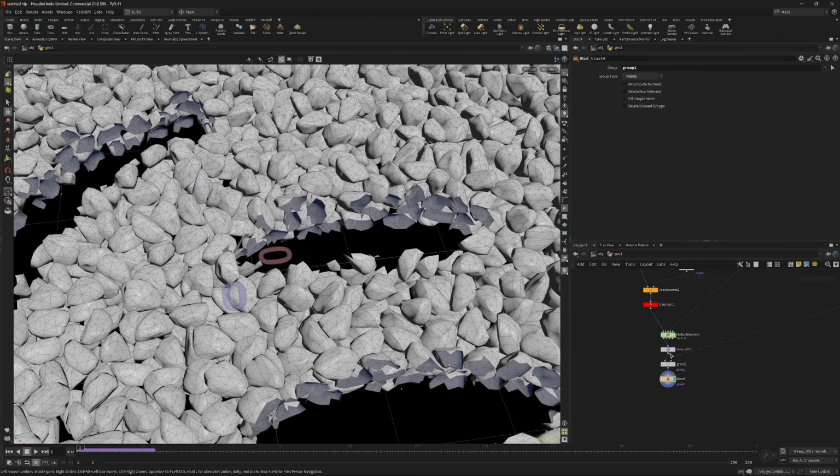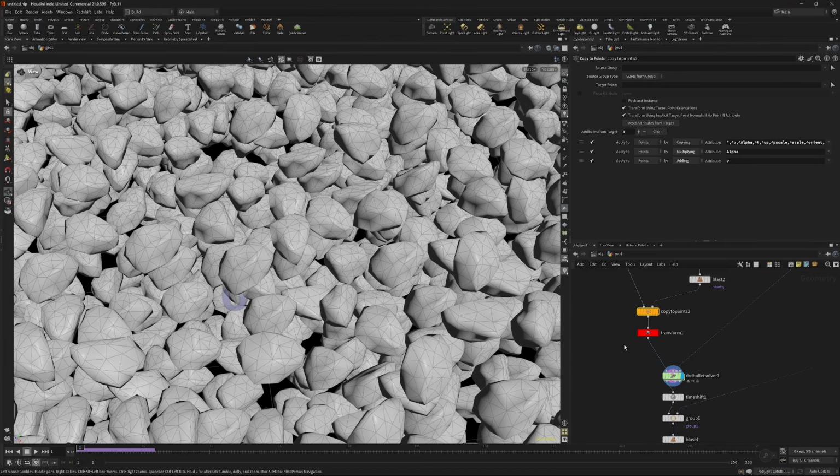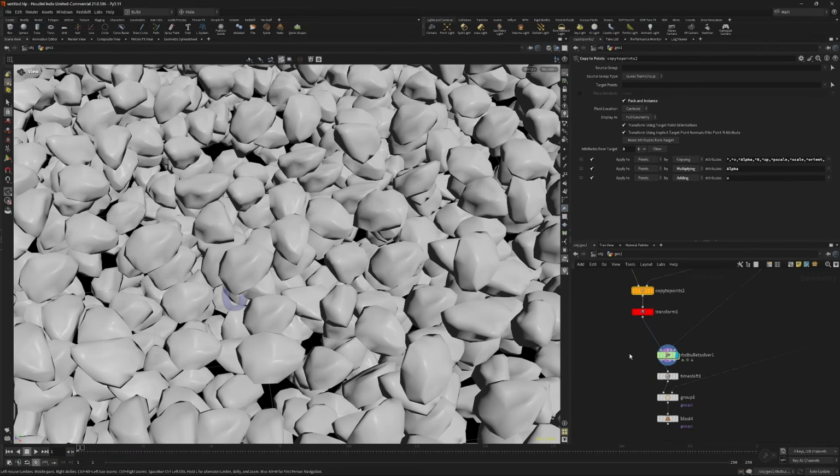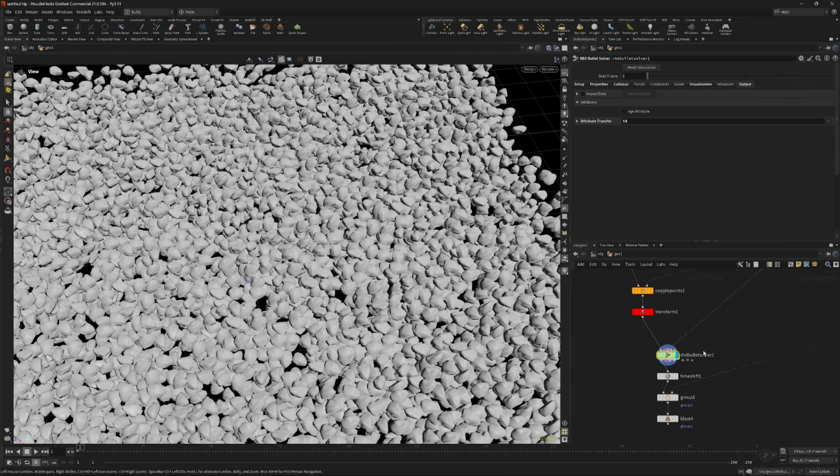And what the hell? Aha, I forgot something very important. In our second copy points here, we want to make sure that we pack and instance, because for RBD sims, it's always better to have packed geometry. In fact, I thought that you had to have packed geometry, but I guess not.